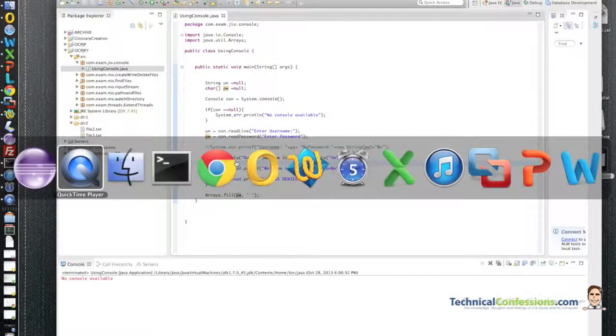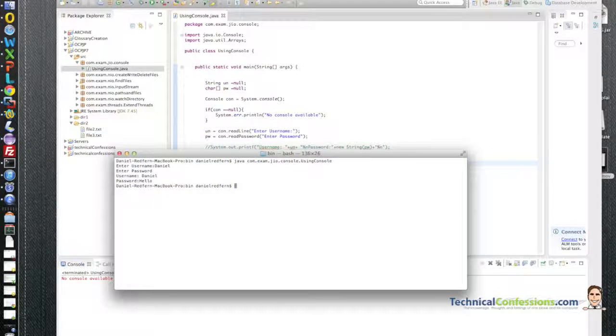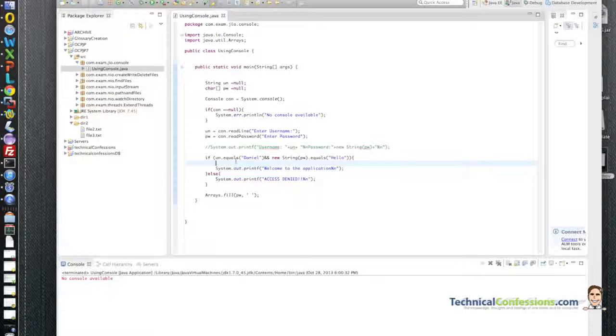So this is obviously a very simplistic way. Actually, I'll just quickly run through it. Let's do a clear. Daniel, hello. It says welcome to the application. I type in Daniel 1 hello, then access denied.